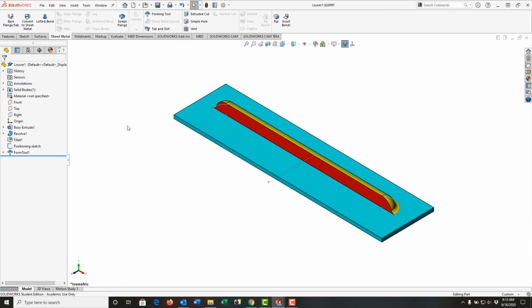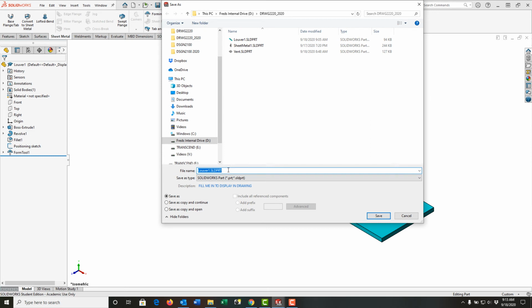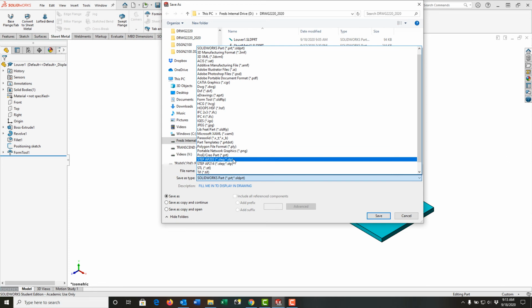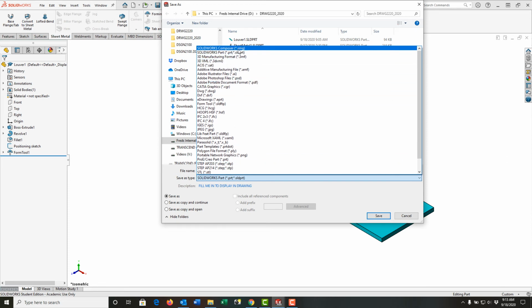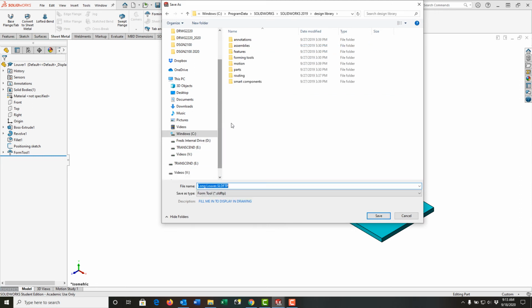So next, I have to save it as a forming tool. To save this as a forming tool, I'm going to come up here, select the drop-down menu, and select Save As. I'm going to name my part Long Louver. And then I have to tell it the file type, so I'm going to select this and scroll up to the top. As I work my way down, just below eDrawings, I see Form Tool, so I'm going to select Form Tool.